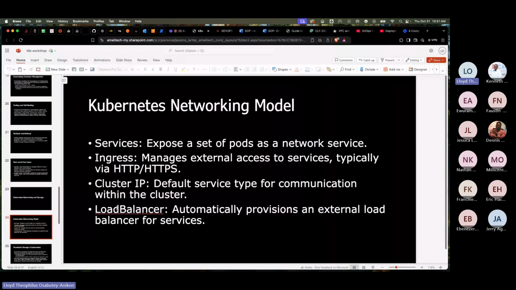So that's basically under HTTP or HTTPS. But we all know HTTP, what it does, and HTTPS, what it also does. So we just ensure that our clusters are secure. So we always ensure that we deploy HTTPS. Cluster IP, so the default service type for communication within the cluster. So cluster IP basically that's like a local communication between the cluster and load balancer.